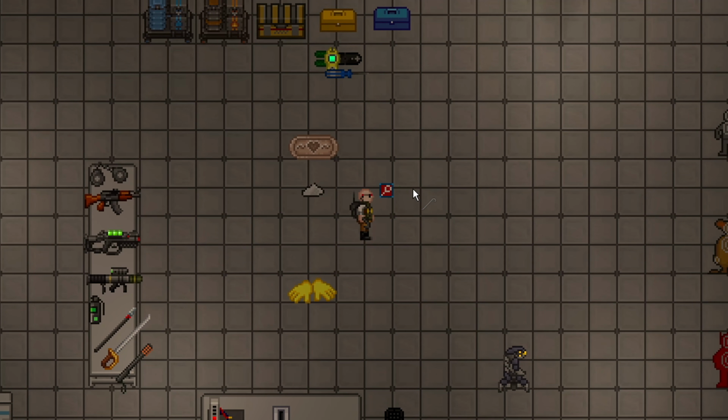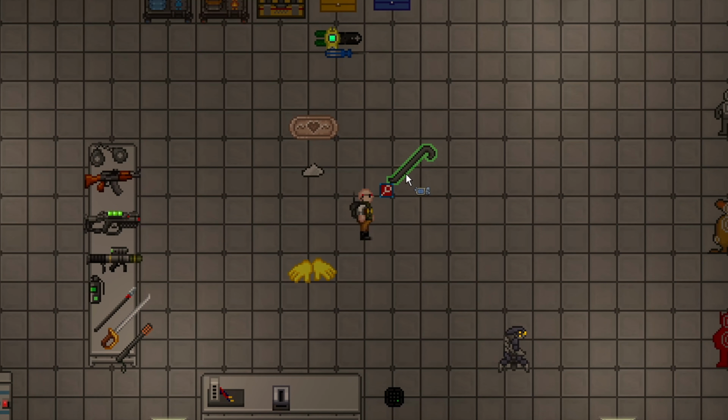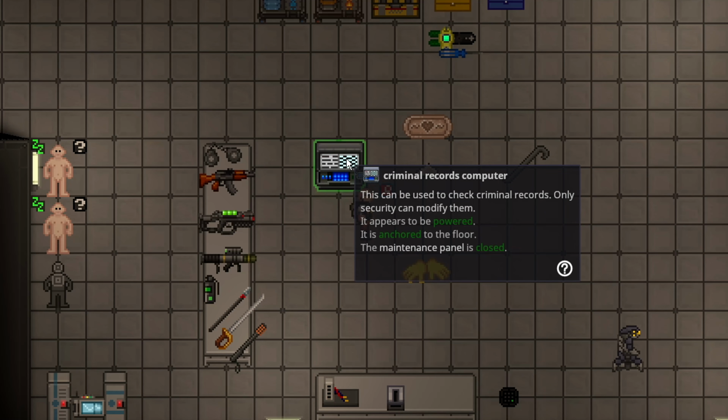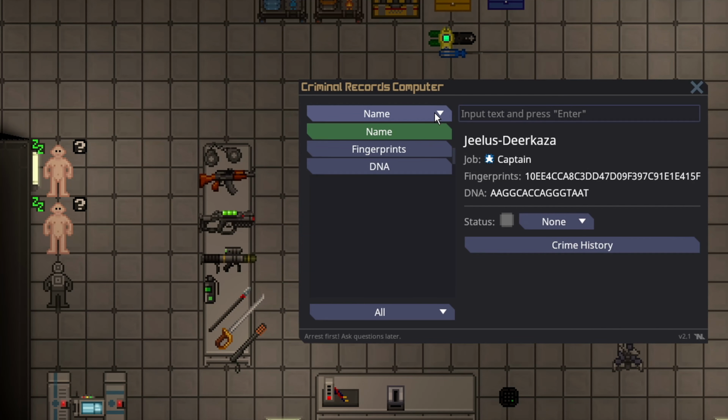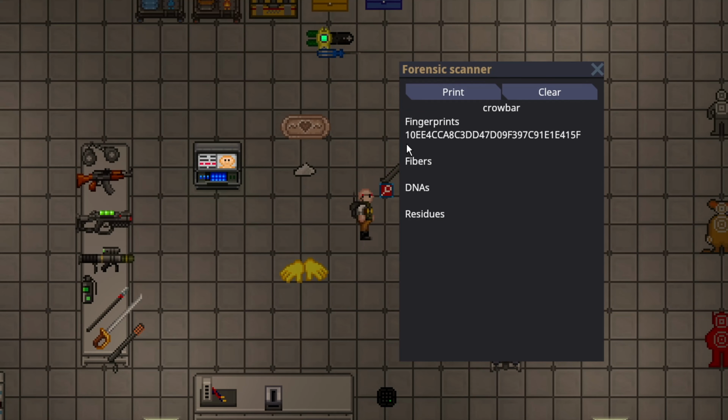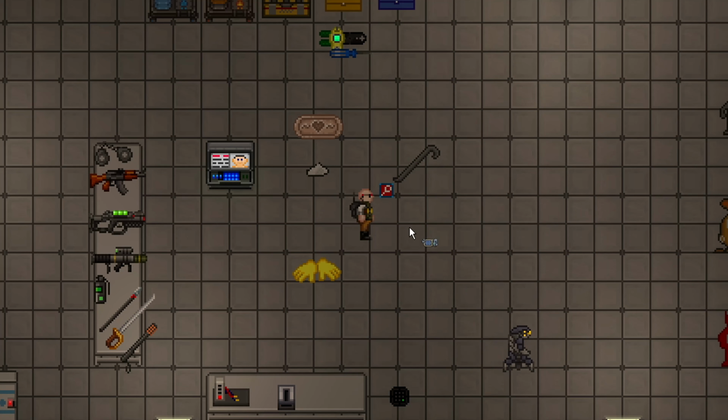So say you picked up a crowbar by accident and you didn't have your gloves on. Well, that means you are going to leave your fingerprints on said crowbar, and fingerprints are unique per person. Those fingerprints can then be looked up at a criminal records computer. You can even filter by fingerprints or DNA. We'll get into DNA right after the fingerprints. So if you got to this point where you accidentally touched something and left your fingerprints behind, that's okay.